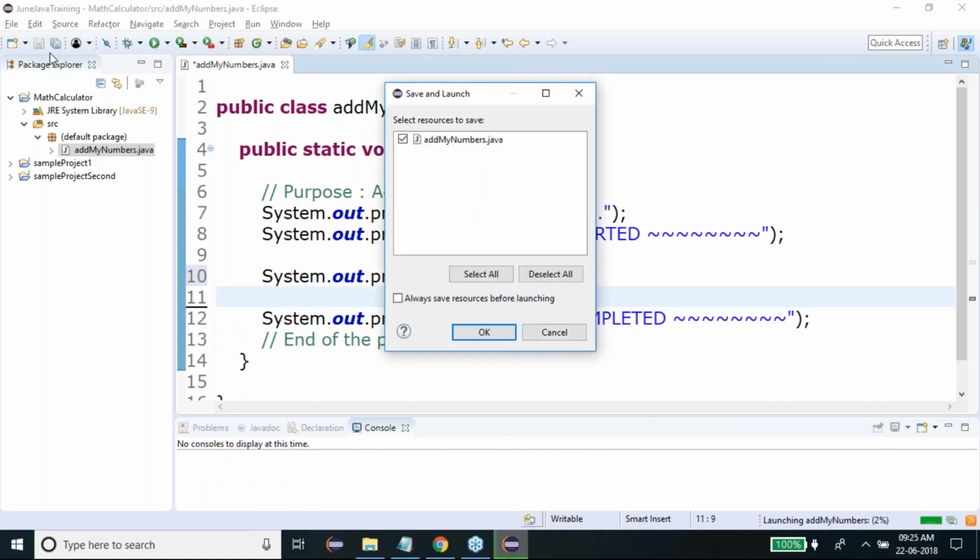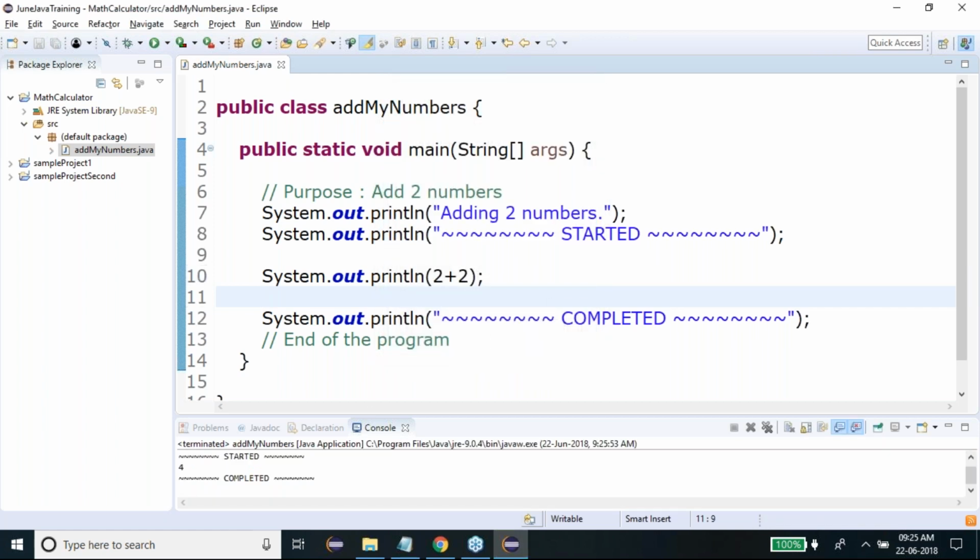So whenever I run it, by default, I have to save it and then launch it. So I check this box here, which says I will automatically save everything before the launch. So it'll do it every time. So within that print statement itself, I could have added two numbers. But the way we will do it within our Java program is assign them to some storage units for a specific reason so that we can reuse them.